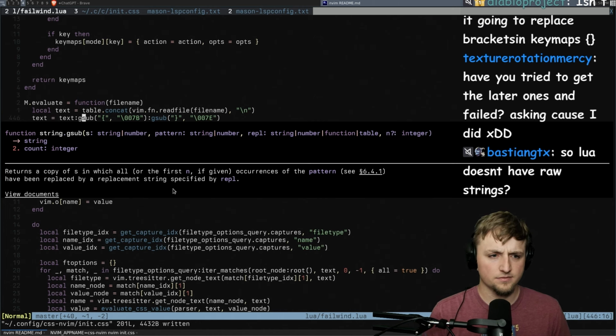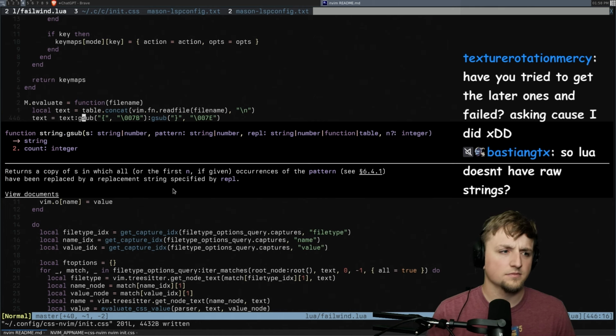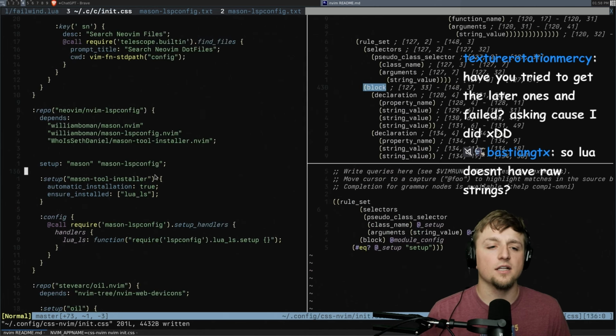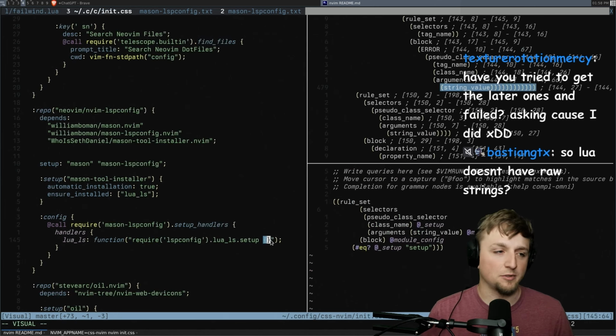REPL. Lua doesn't have raw strings. The problem is the CSS parser is broken for some reason.